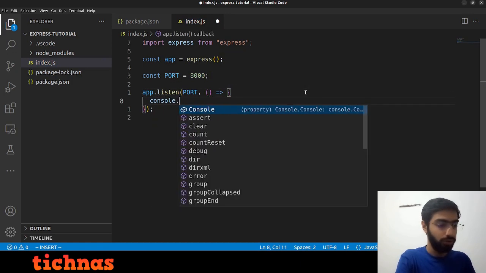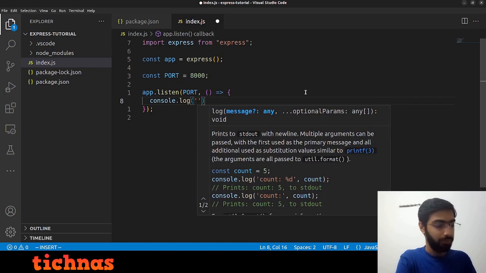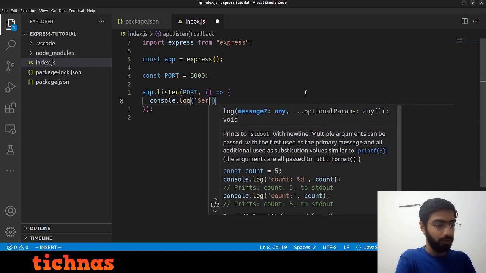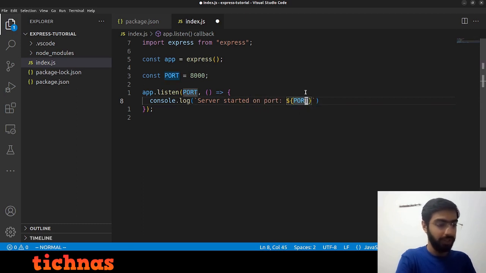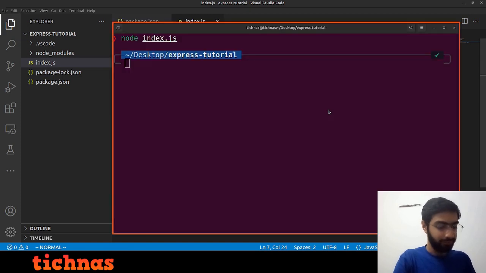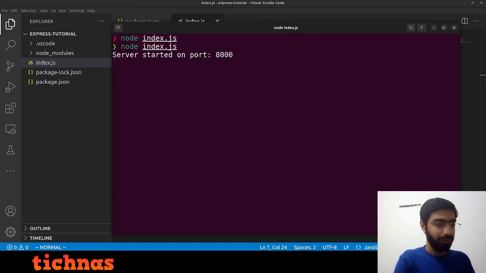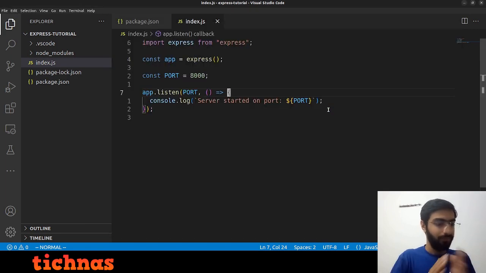So console.log, let's use template string here, server started on port and port. Again, we are using arrow functions here. I hope you know it, otherwise just Google it. Cool. So let's try running node index.js. As you see, server started on port 8000. And obviously there is no way right now to confirm that server is really running. So now let's start with actually building the routes or endpoints.